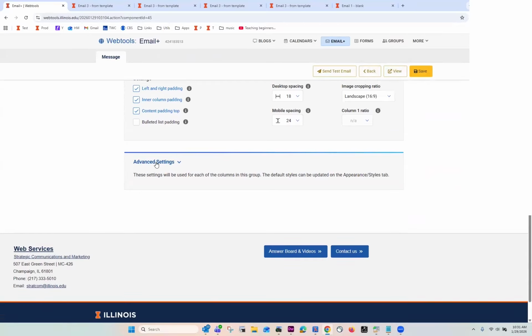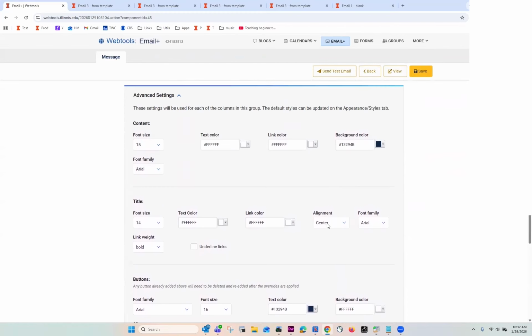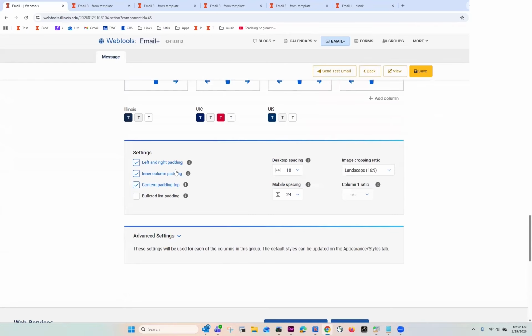They won't be buried like this. I have to click on this to see any of these advanced settings. I probably don't need to do that. However, right above that on a column, I see all of these settings, and these are right in front of me. These are the ones I probably want to be changing, or I most likely will need to change as I'm creating my email.